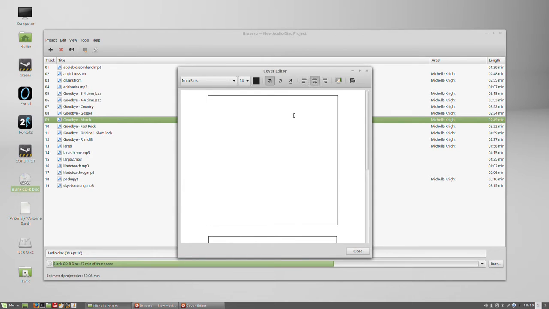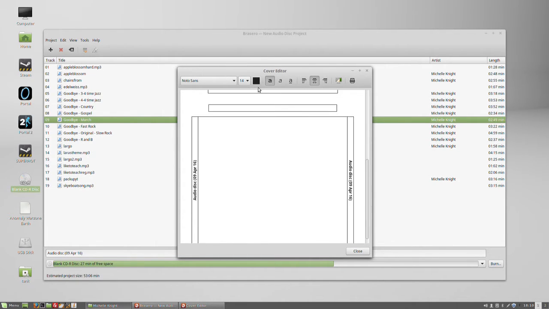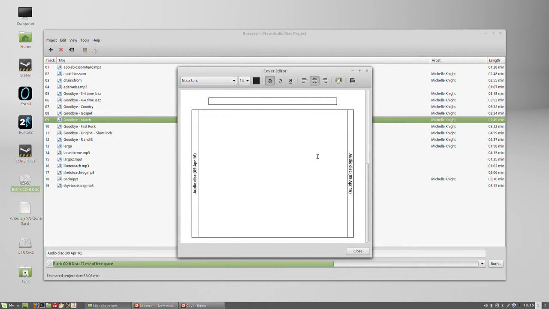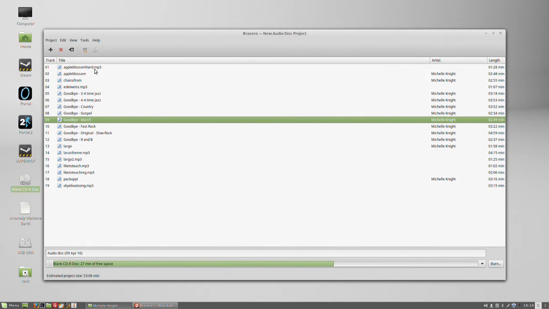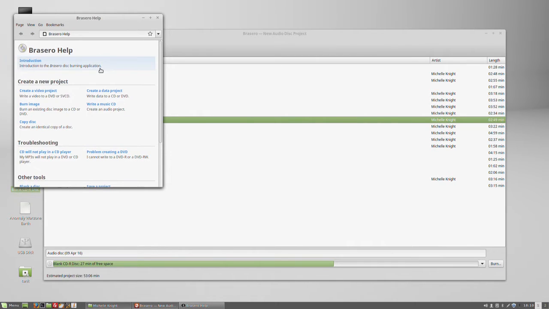Yeah, cover editor. Okay, type those things in there. I'm not 100% sure how that works, really. I think that's actually working from the files and you select what you want in there before you actually select the cover editor. I'm not 100% sure how that works, but you've already got the contents. Brasero help.